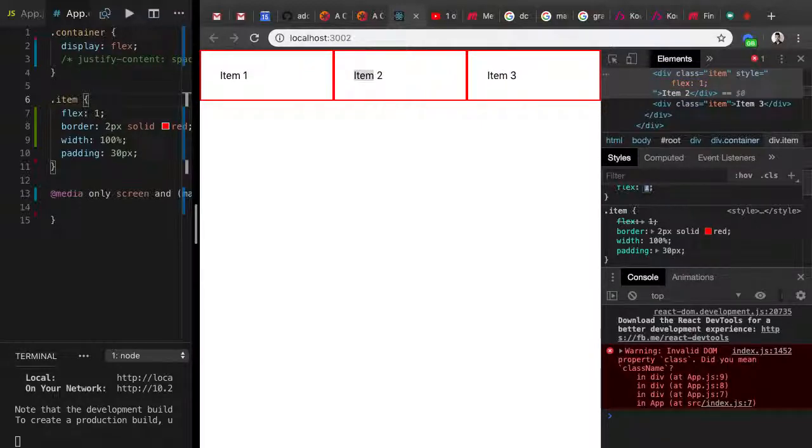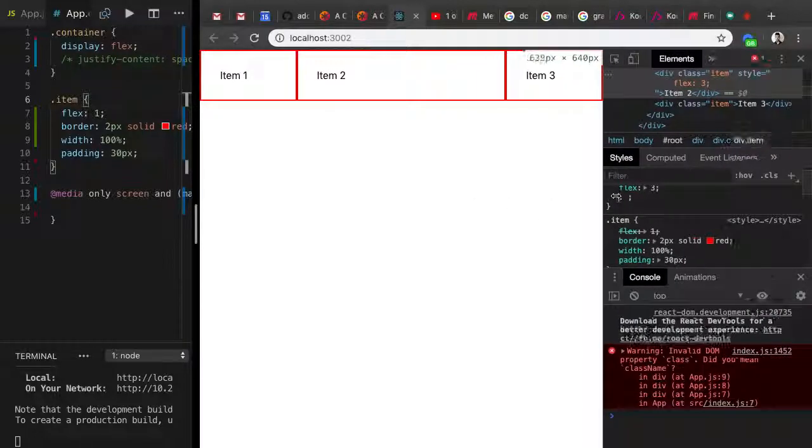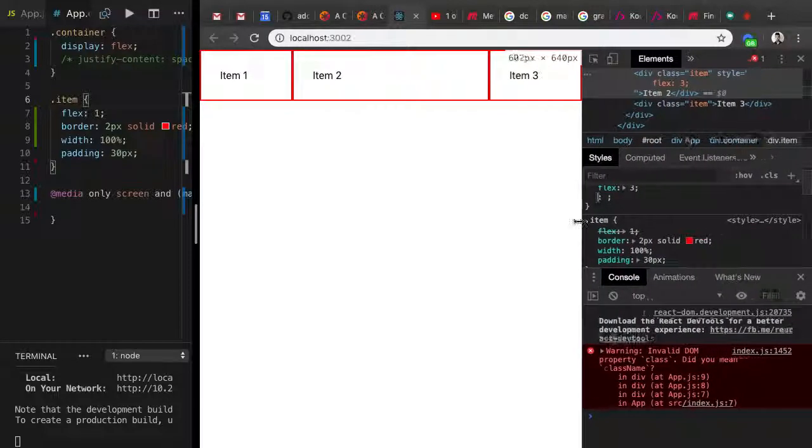Any question? That will obviously scale with the browser. So if I shrink the browser, for example with flex 3, this is fluid, it's dynamic, right? You see?